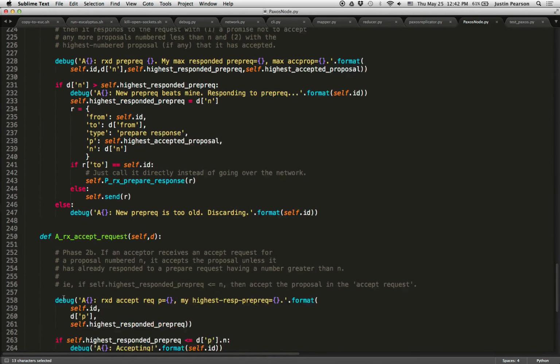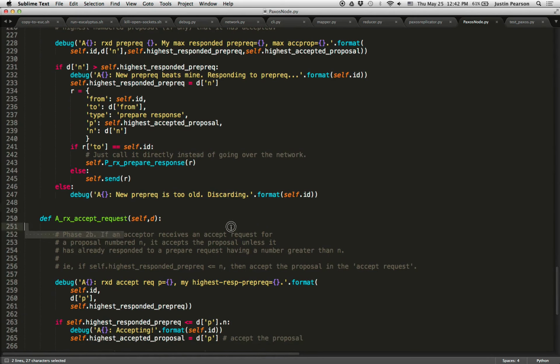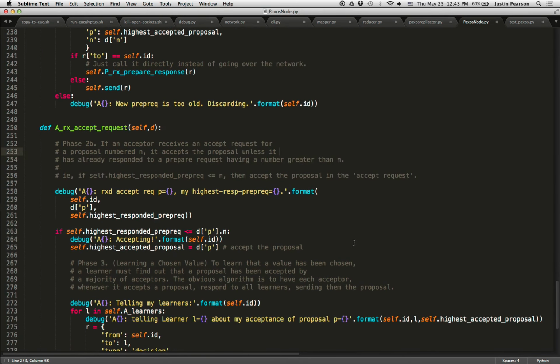This is phase 2B, what happens when an acceptor receives an accept request. I tried to make these things absolutely foolproof by having them have the same names as in the Paxos Made Simple paper, which is probably the most viewed paper for how to get started with Paxos.